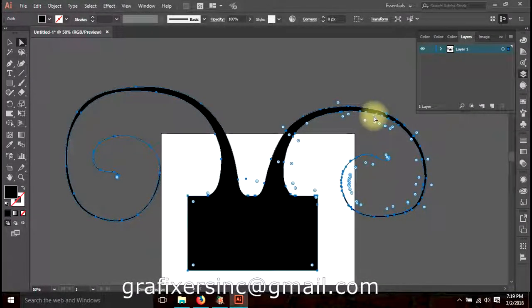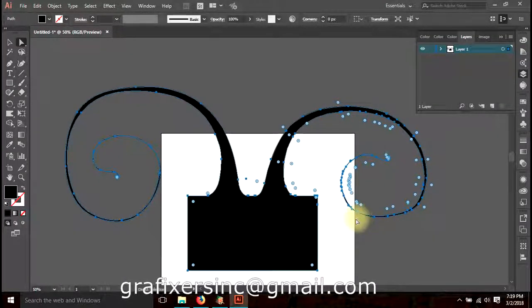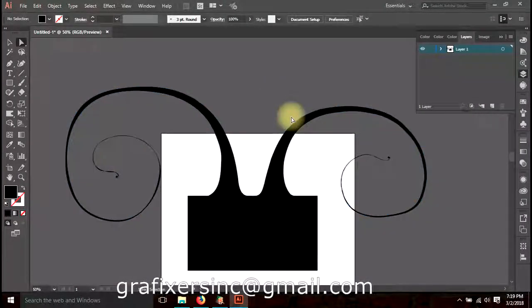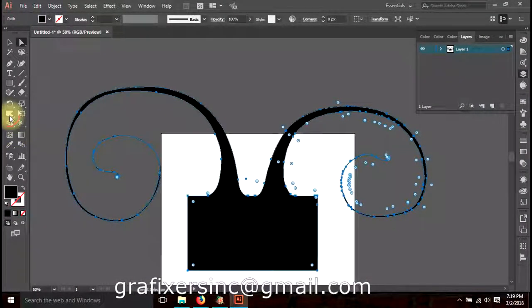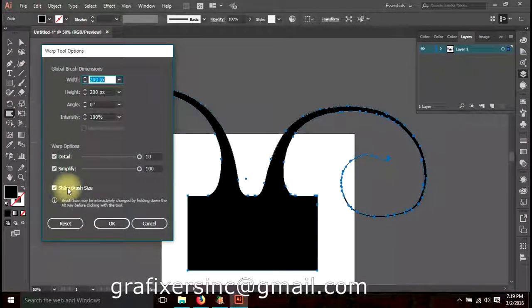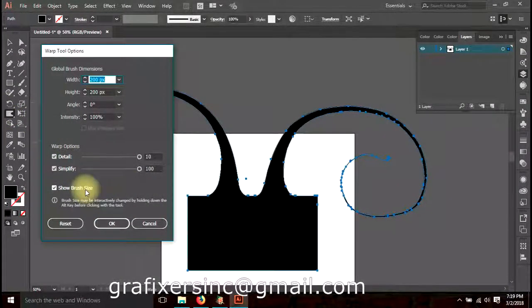See, less simplify means more anchor points, and more simplify means fewer anchor points. So these are the two options: one was detail and one was simplify. The last option is show brush size.